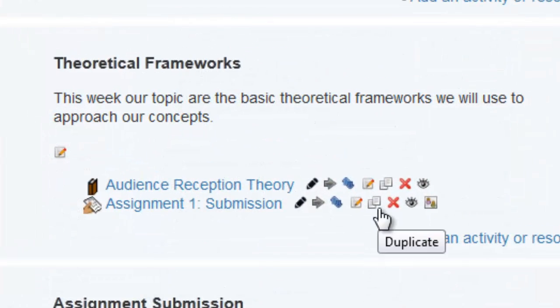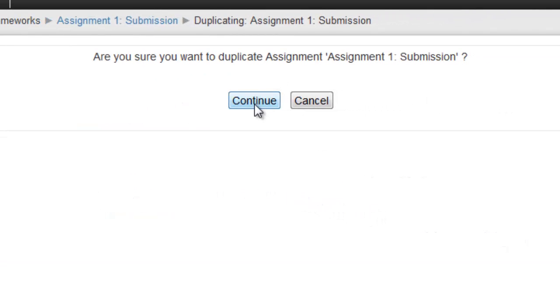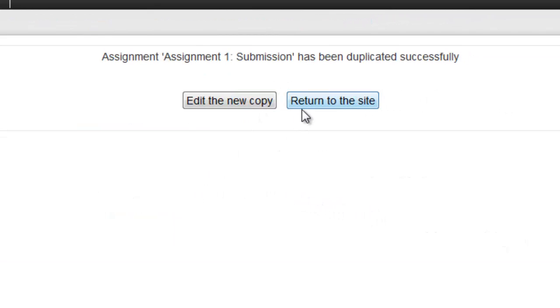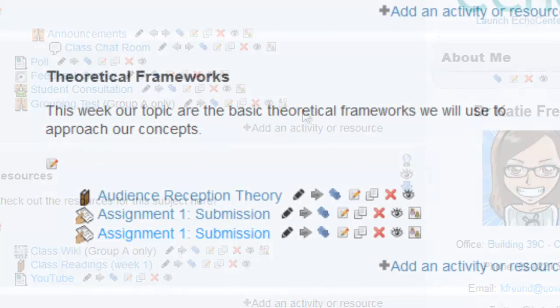The two pieces of paper will duplicate a resource or activity quickly and easily without the need to go through the Add an Activity or Resource again. Just click Continue and return to site.